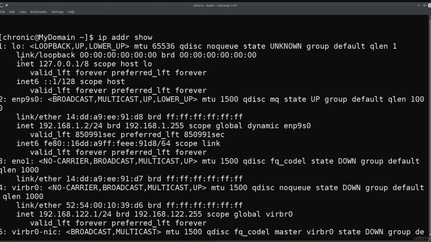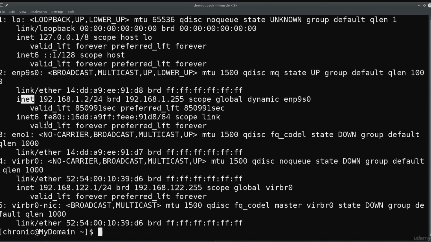Well, we would need to state, okay, find a line which contains this keyword, because this keyword is common for all the interfaces, and you would do it like this. You would use the pipe. This is a pipe symbol, and then type in grep. I usually like to use the argument -i for ignoring the case of the letters, because Linux is extremely case sensitive.